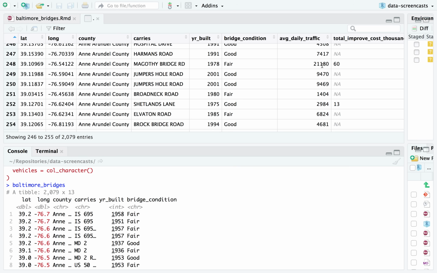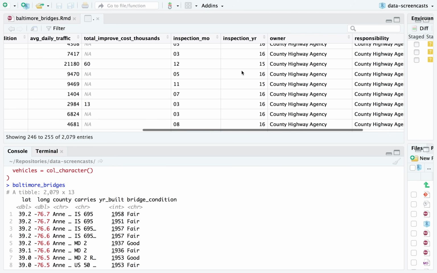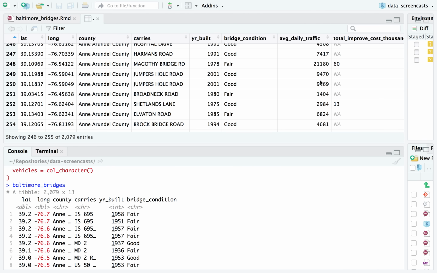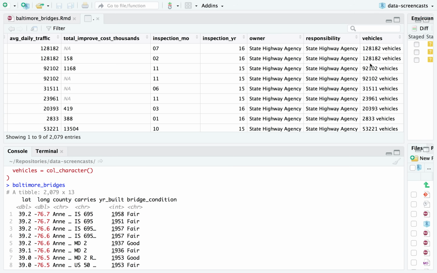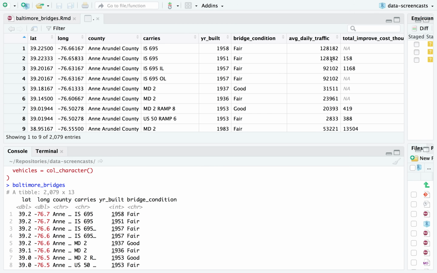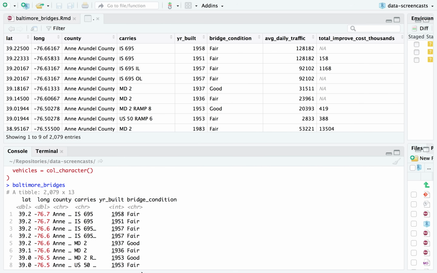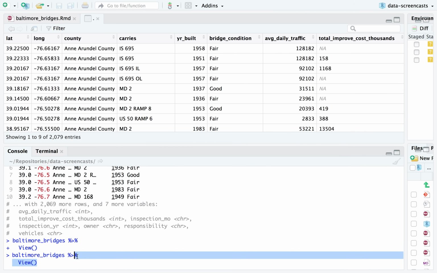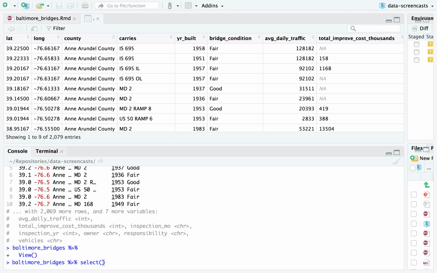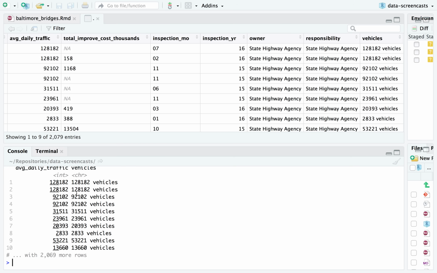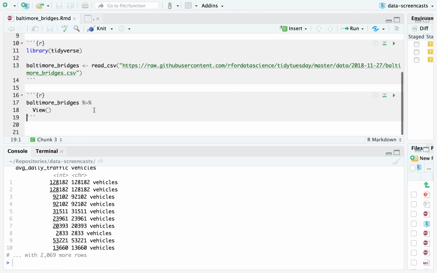Here's two Jumpers Hill roads, slightly different average daily traffic, inspected at different points in time. It looks to me like vehicles was already cleaned to create this column. Okay, all right. Vehicle traffic, and then I'm going to quickly check that. We're still in the data cleaning step. I'm still just taking a look at all the columns, seeing what I can learn from them. Average daily traffic and vehicles. Yeah, we can drop the vehicles column. In fact, let's go ahead and do that.